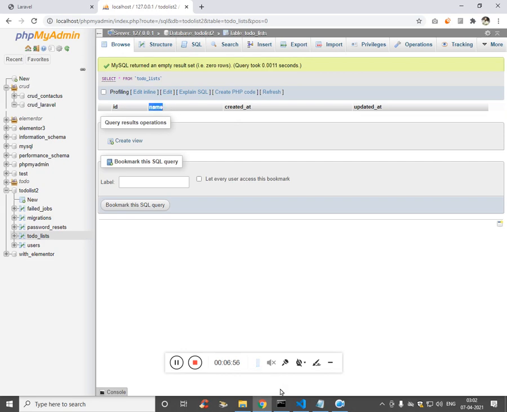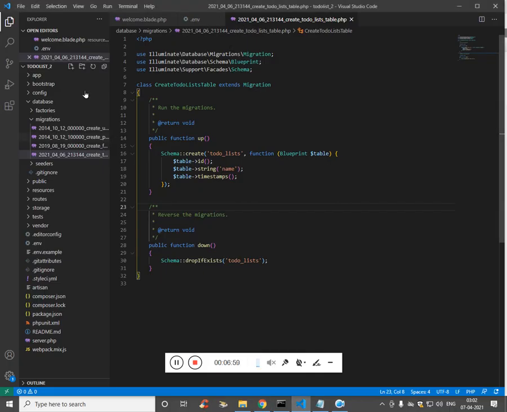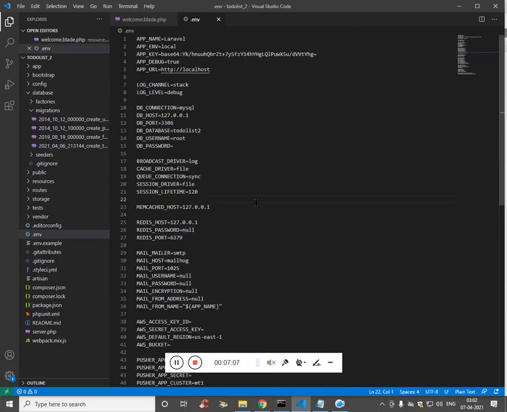Name is the name which we have created in the model. Just to show you, I have used string and the name. So this is the name which has been added. Fine.